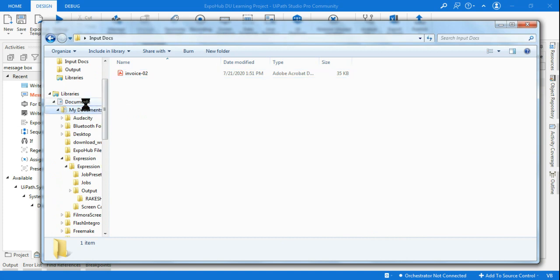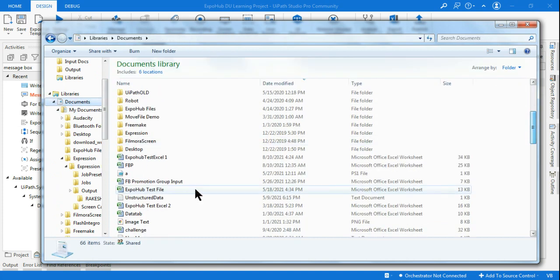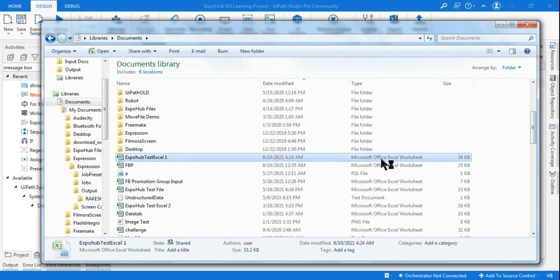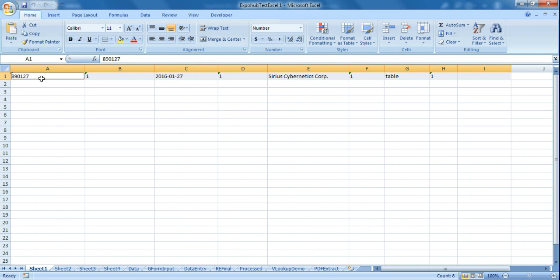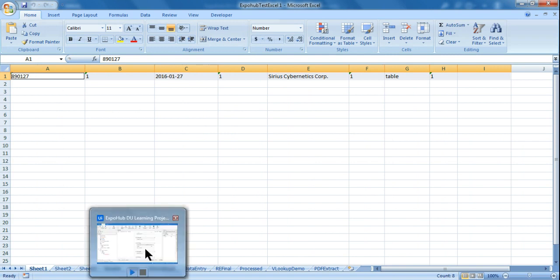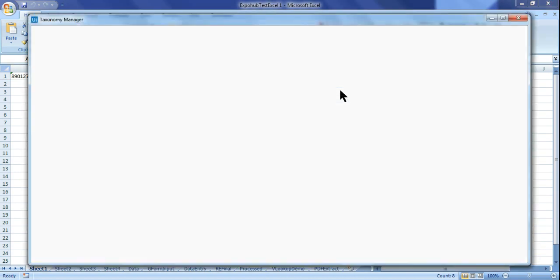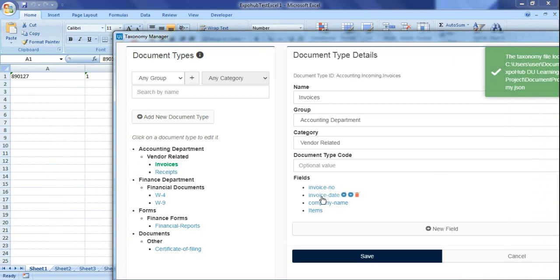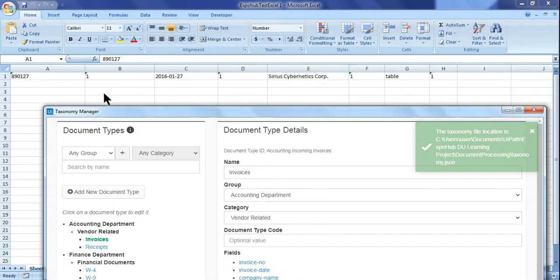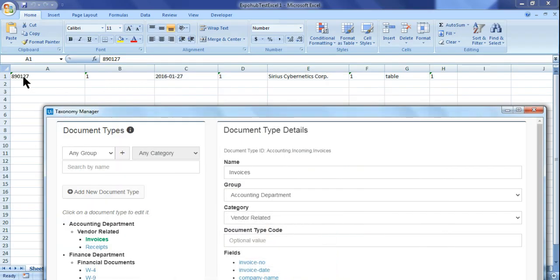It's quite simple, right? Once you see this kind of experiment, it is easy to understand. Okay, so let's see sheet 1. Compare it with your taxonomy so that you understand what fields you want to get. The taxonomy for your invoice, the fields that I have defined, is invoice number and invoice date. If you look at the first data, which is the invoice number, and open this one, the invoice number is 890127, which is exactly the same.